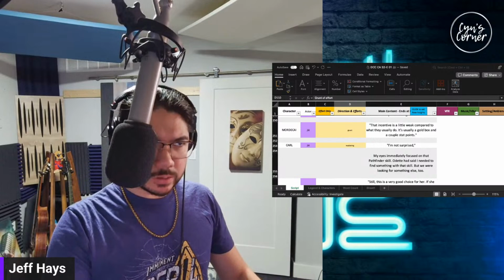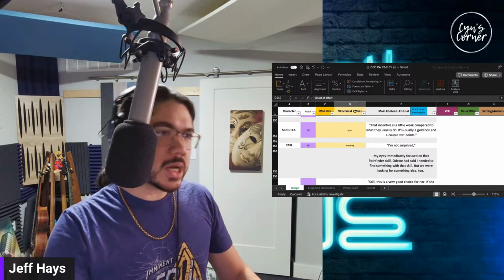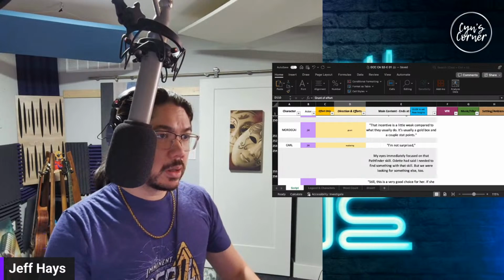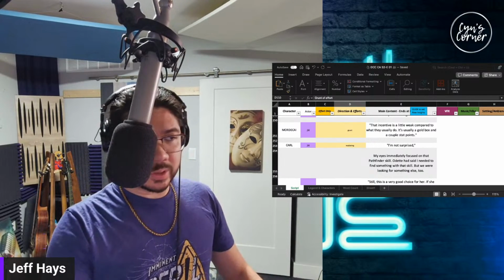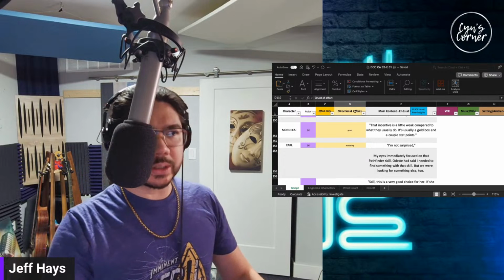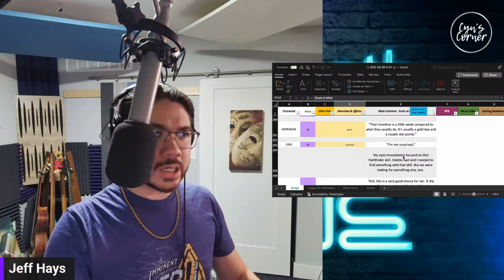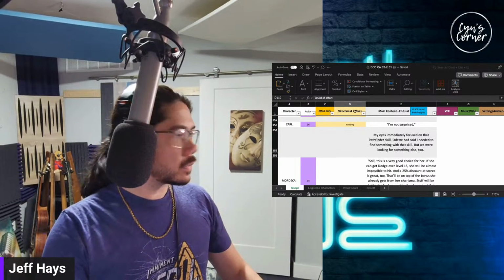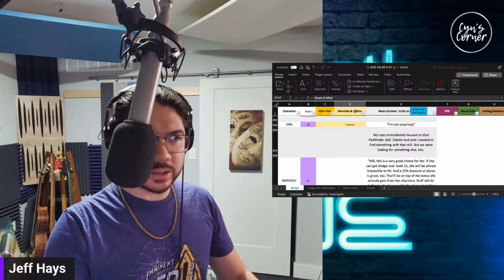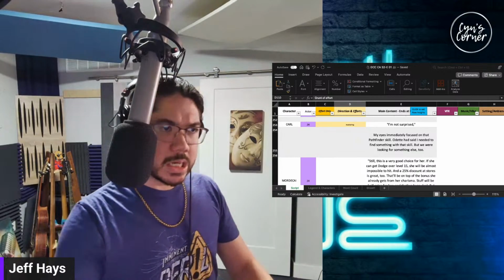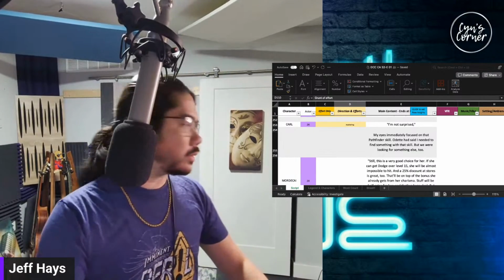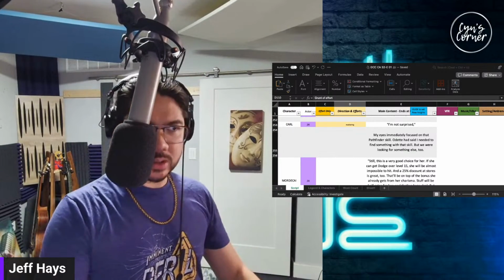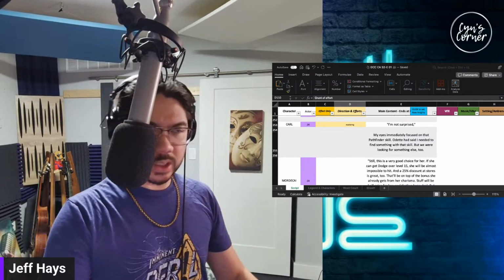That incentive is a little weak compared to what they usually do. It's usually a gold box and a couple stat points. Not surprised. My eyes immediately focused on that Pathfinder skill. Audette had said I needed to find something with that skill, but we were looking for something else, too.